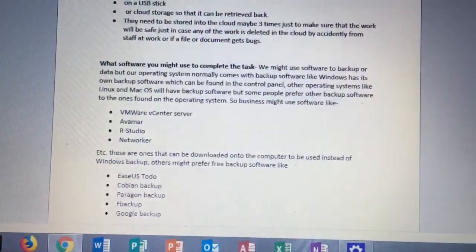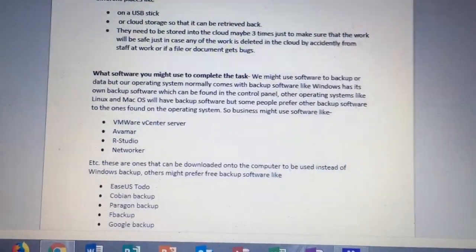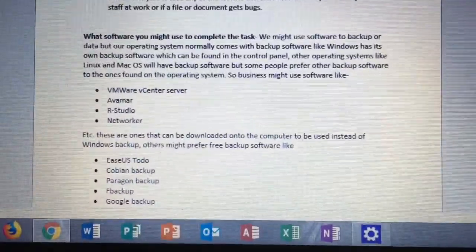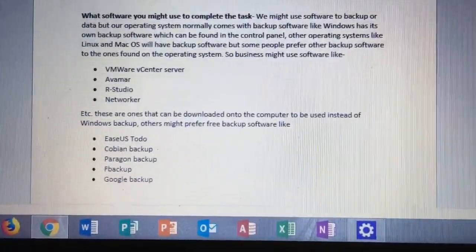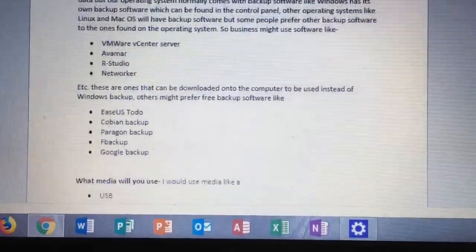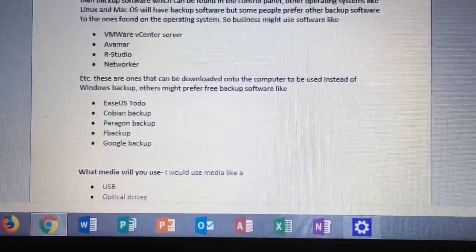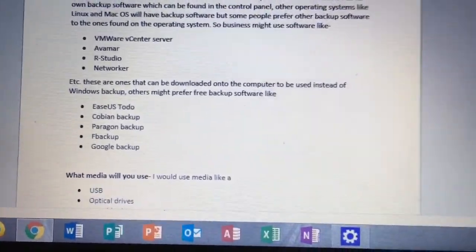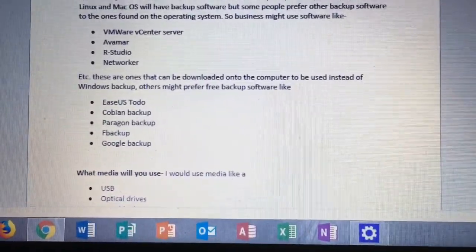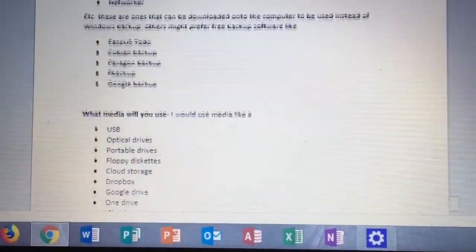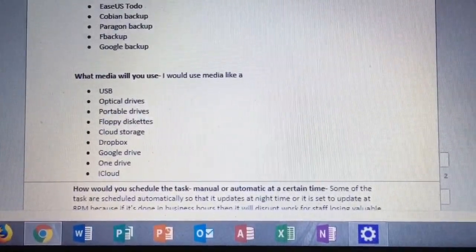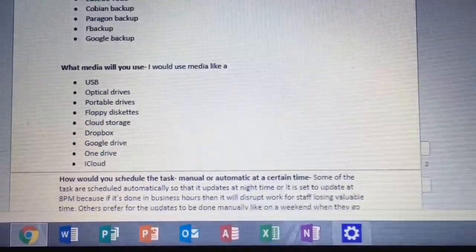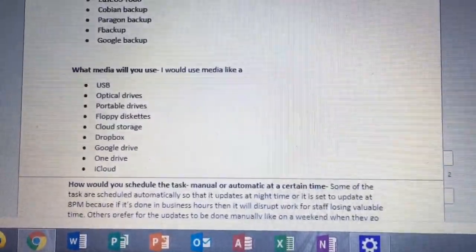What software might you use to complete tasks? We use Windows, but there are other ones which I've listed there: VMware vCenter Server, Avamar, RStudio, Networker, and these are some that help you back up. Google Backup is also good, which is also recommended by a few people. The media we use, which I used here, was USB, and other people use different ones, as long as you use one to back up and restore.